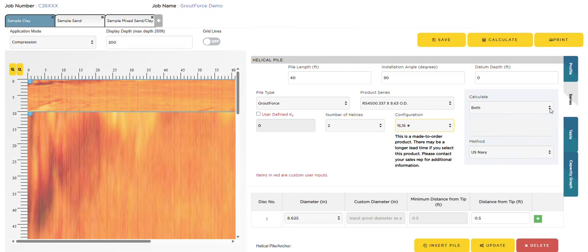From there, we'll select what type of calculations we want to use. We can use a bearing-only calculation, a friction-only calculation, or both friction and bearing capacity. For the demonstrations, we will assume both for all. We'll tell it what type of frictional capacity we're using. In this instance, we're using grout. And then we can select what type of frictional bonds we want to use.